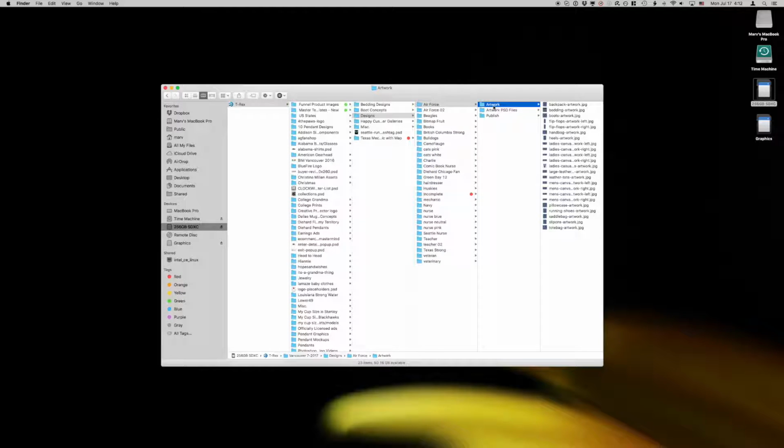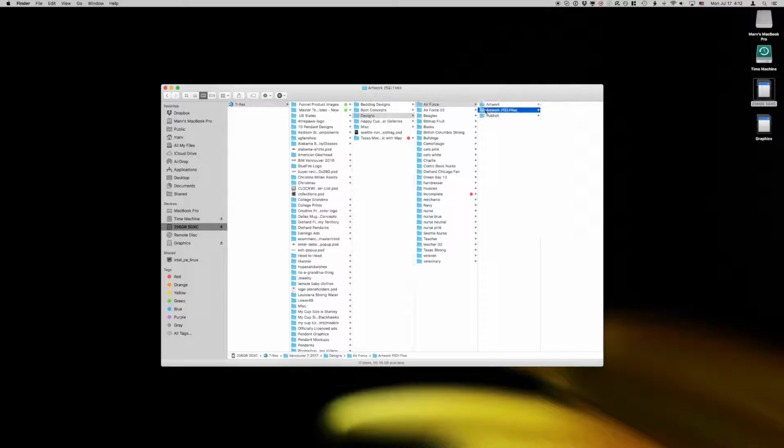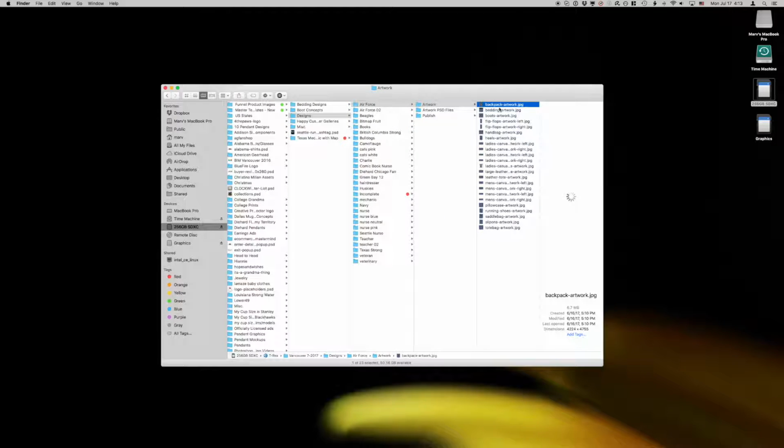So when I told you not to ever change the name of a file, you are still allowed to create whatever name you want for your folders. But you see Air Force, the backpack still called Backpack Artwork. Air Force 2, it's still called Backpack Artwork. Beagles, Backpack Artwork. Every file for backpack has the same name. Every file for bedding has the same name because those actions will not recognize the file you put in the artwork folder unless the names are the same as they always have been.